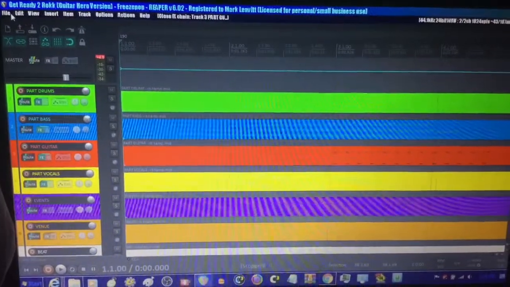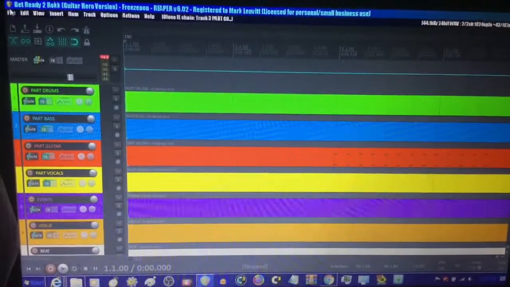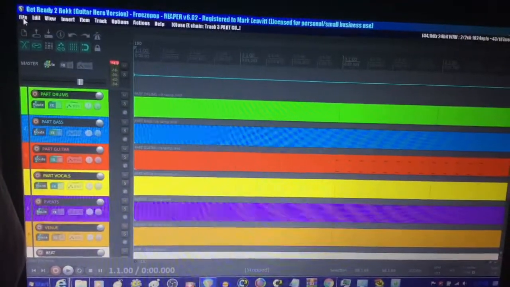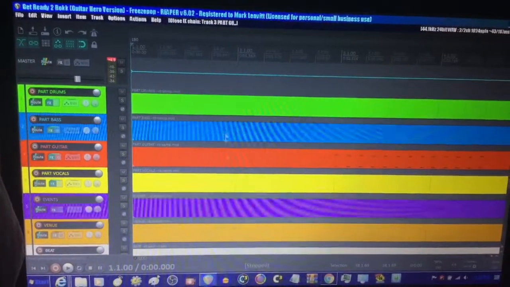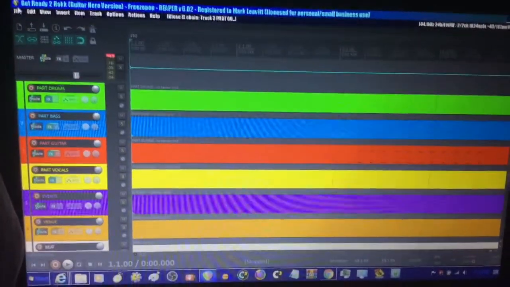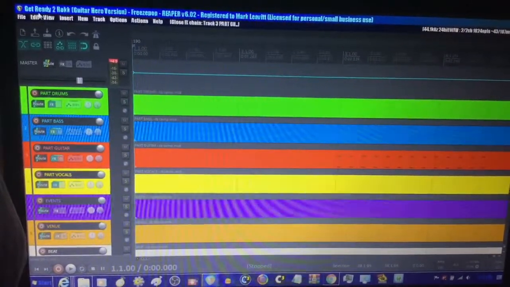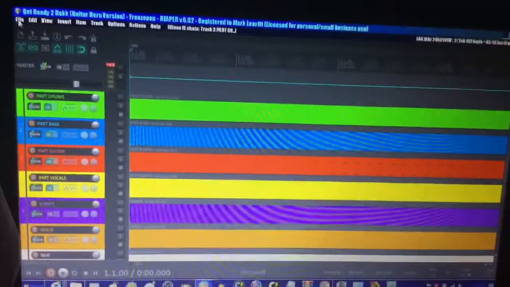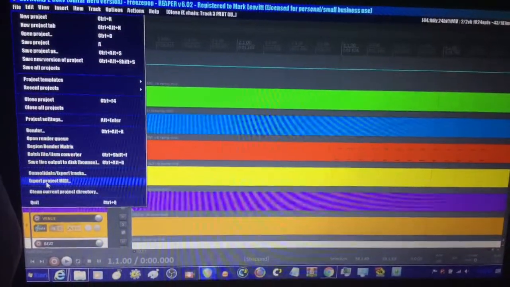In order to fill in those lower difficulties, the first thing you need to do is export the MIDI that you've made, which is the entire MIDI that you're using for Rock Band. All these tracks together are considered the MIDI. So here's how you export it. Go to File and click Export Project MIDI.